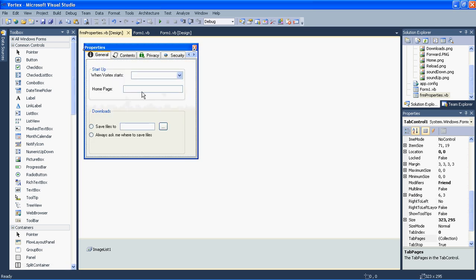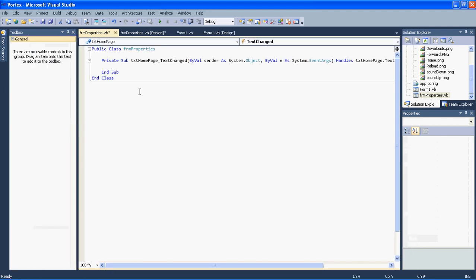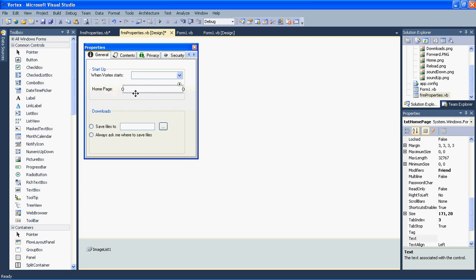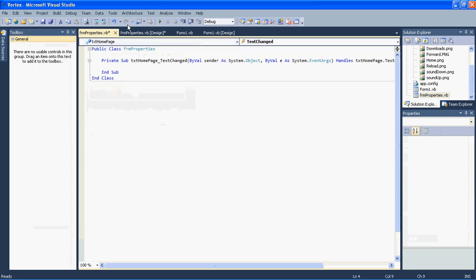So for general, now we have to double click at the txt homepage, and here we will say my dot settings dot homepage. We have already created this. If you don't remember this, let me finish this first. Homepage equals to txt homepage dot text. So you have to go to project and then go to Vortex properties.